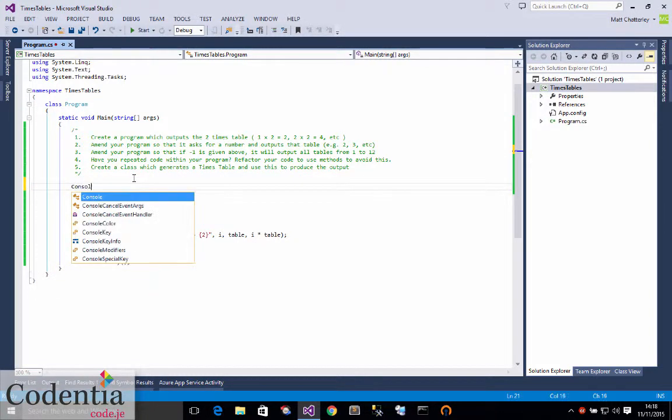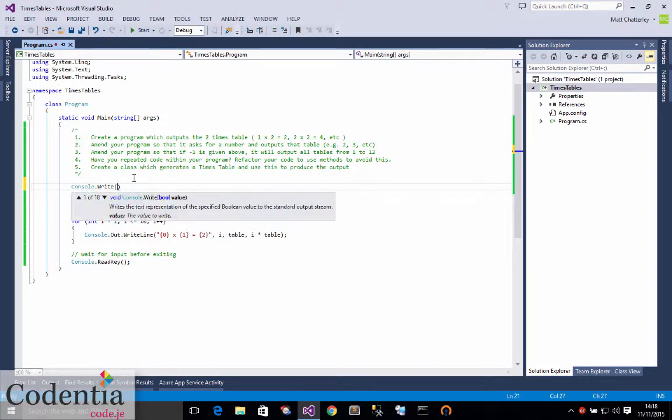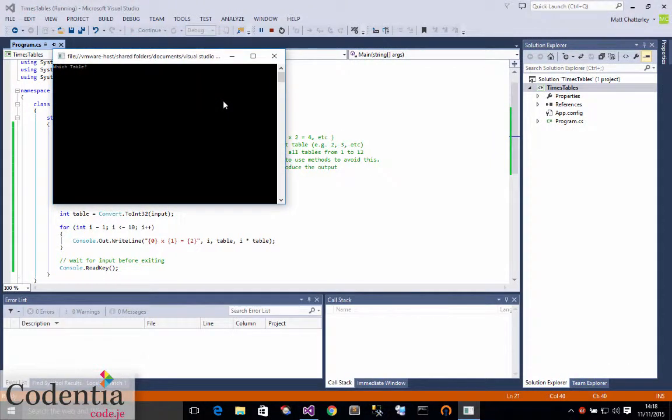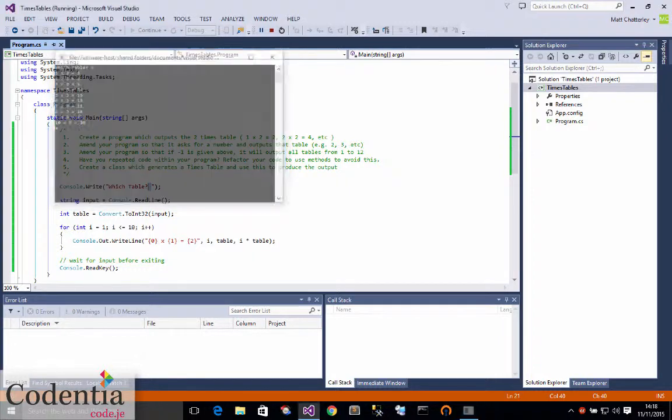So before we do it, let's do Console.Write "Which table? ". Double quotes for a string. I've deliberately left a space on the end there. And single quotes for just one character if you need to mark it up. So which table? Let's have the three times table and hit enter. There's our table, works perfectly.